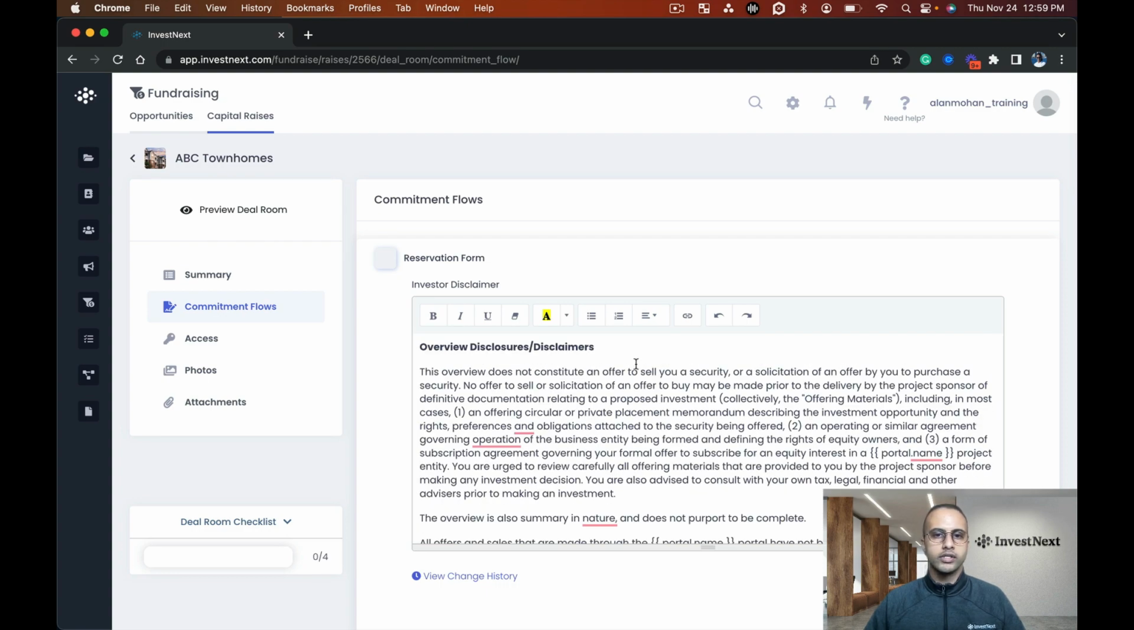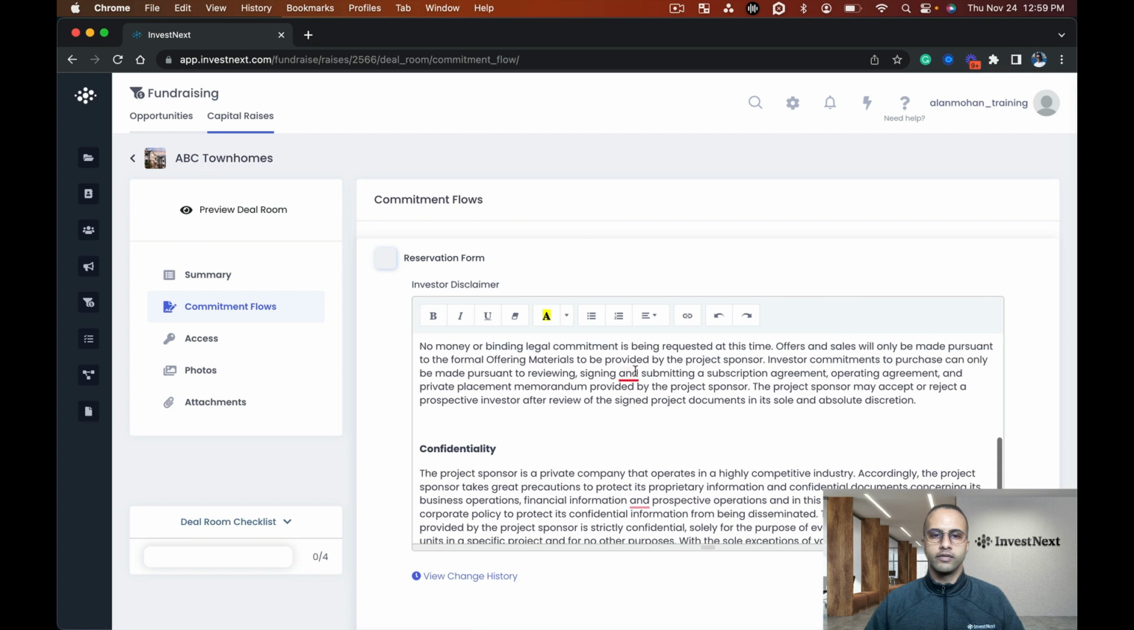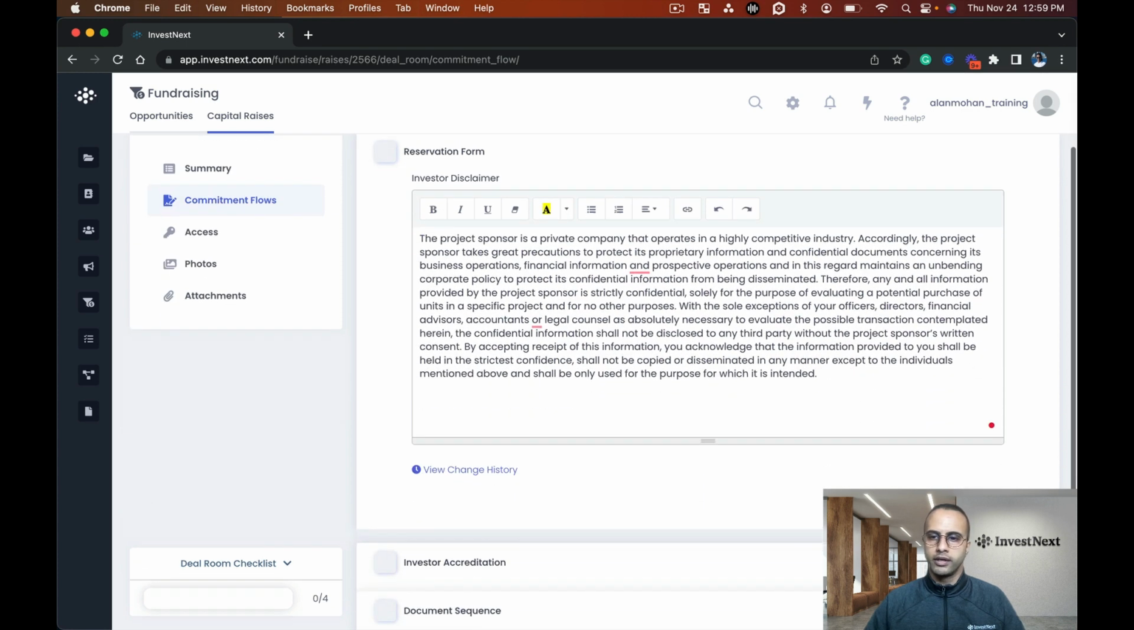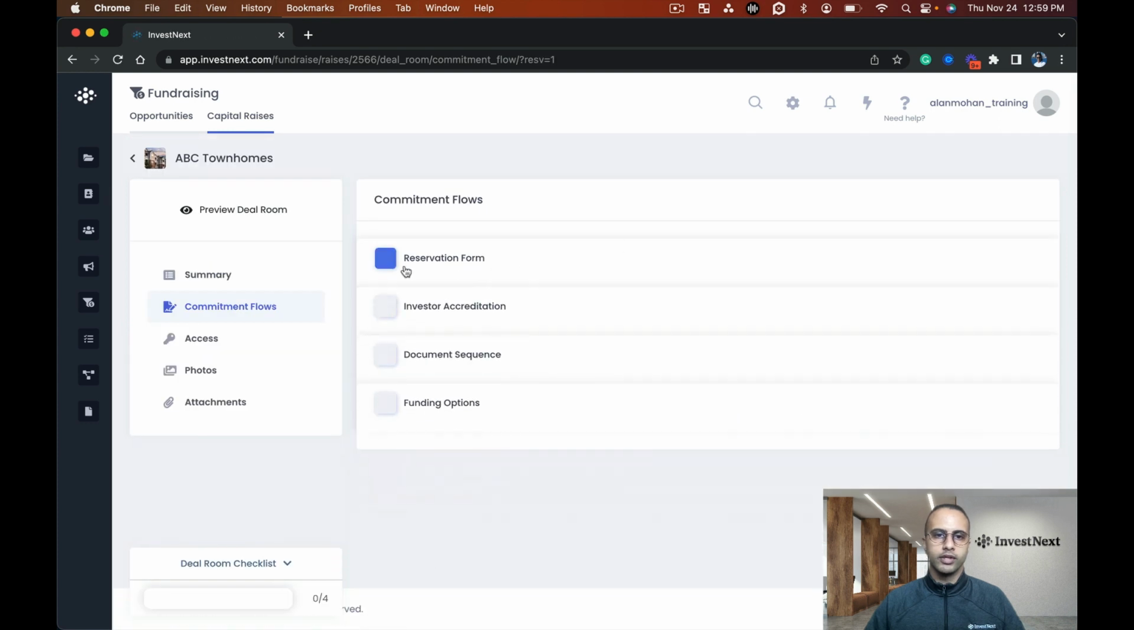So we have our overview, disclosures and disclaimer, indications of interest, and confidentiality right here. So I'm going to click save right there. Perfect. So then once that's completed, it does turn blue.